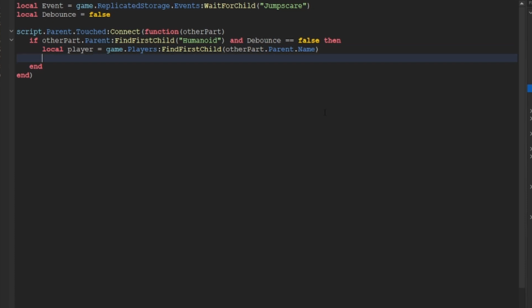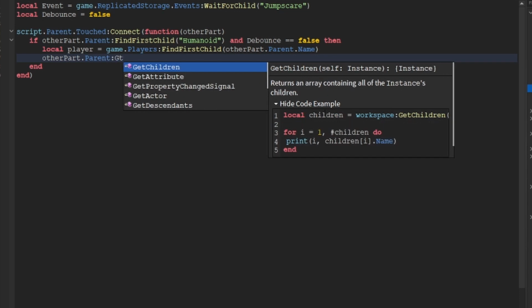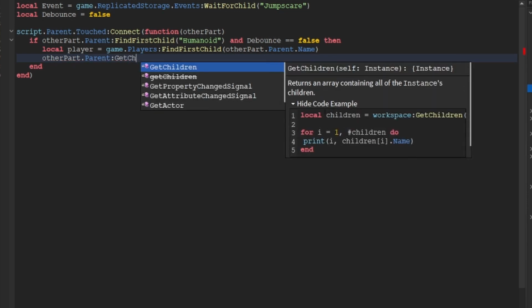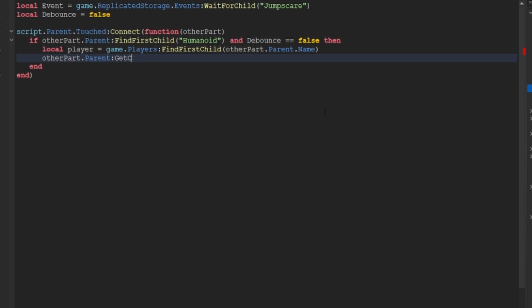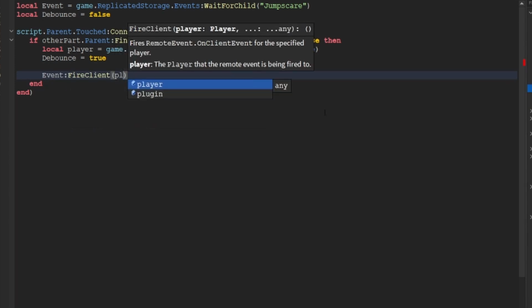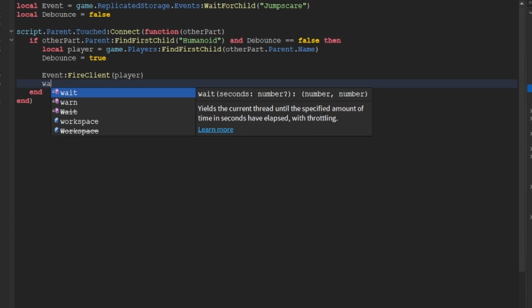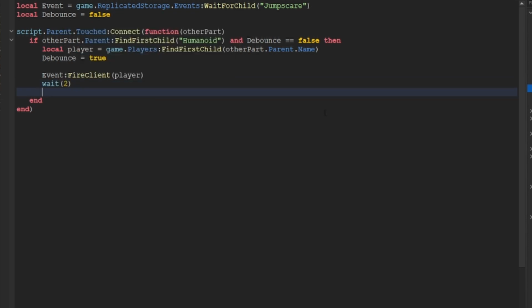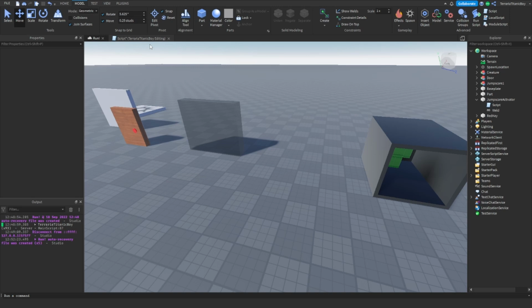But I think there's also a way we can do otherPart.Parent, like get. I believe there's a get character from player or something, or get player from character. I'm not sure which one it is, but I swear there's something like that. We'll not do that for now. And then debounce equals true. Now we're going to event, we're going to fire the client to player, and then we're going to wait 1 second, 2 seconds, and then just debounce equals false. Make sure you set that debounce to false, otherwise it won't work again. Unless you don't want it to work again, which we'll talk about in a second.